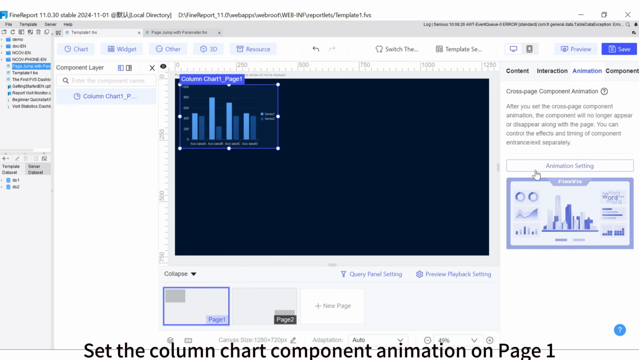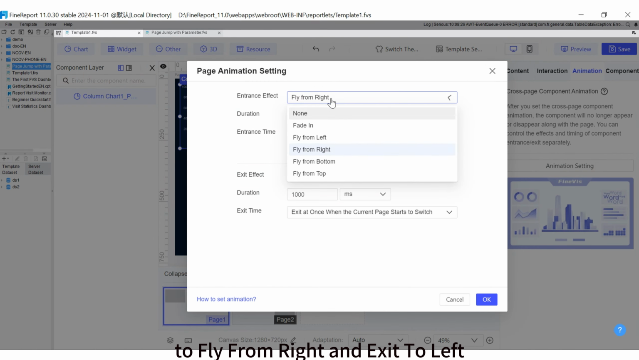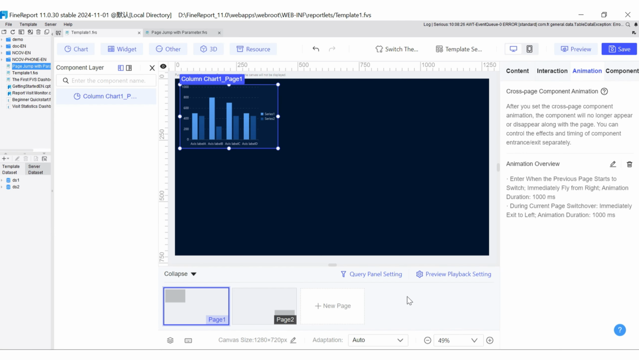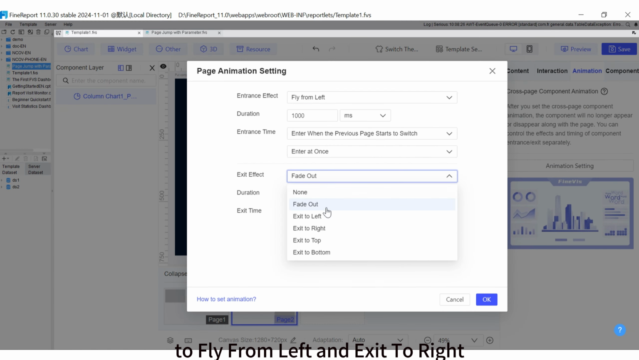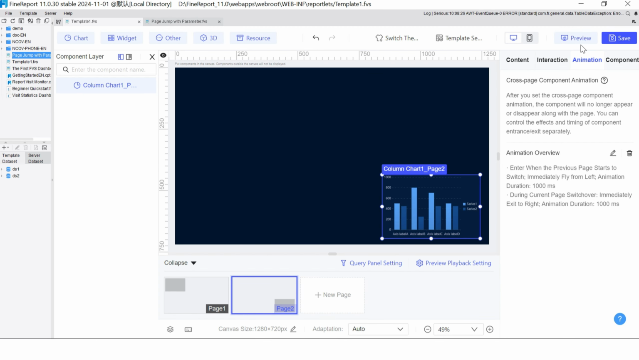Set the column chart component animation on page 1 to fly from right and exit to left. Set the column chart component animation on page 2 to fly from left and exit to right. Click Preview to view the effect.